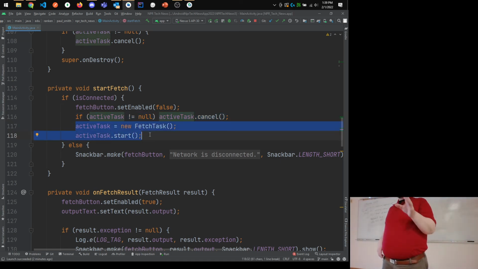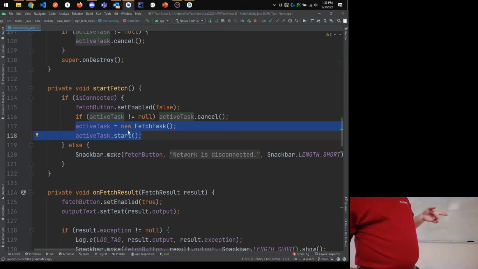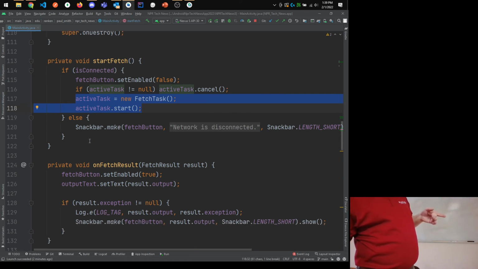Now, one thing I recognize here, I'm calling start instead of calling execute. How you start an async task is you call execute on it. How you start a thread is you call start on it. So it's a slightly different function, execute versus start, but they actually do the same thing. Cool? So that's what happens when I initiate this.